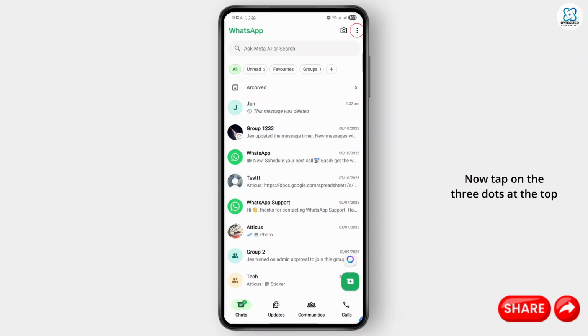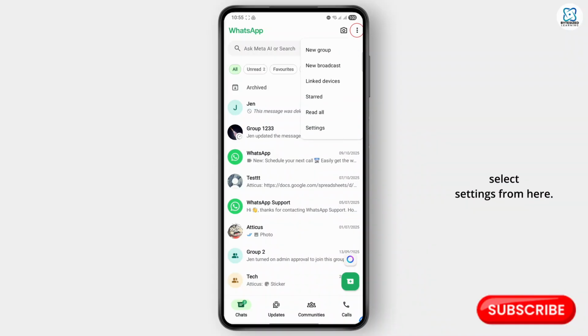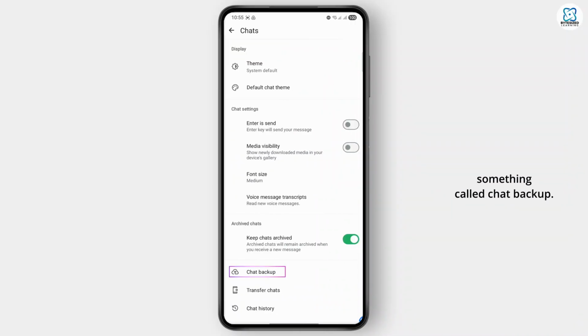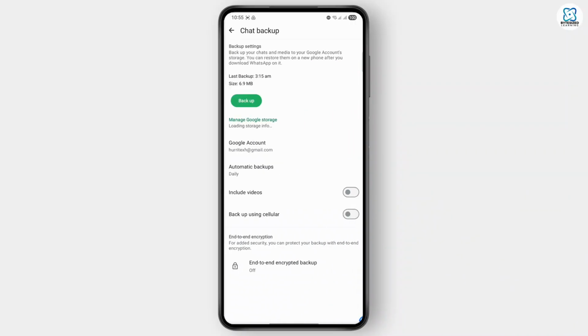Now tap on the three dots at the top right and then select settings from here. From your settings, you basically want to go to the chat section down below, and then you can find something called chat backup. Tap on it.